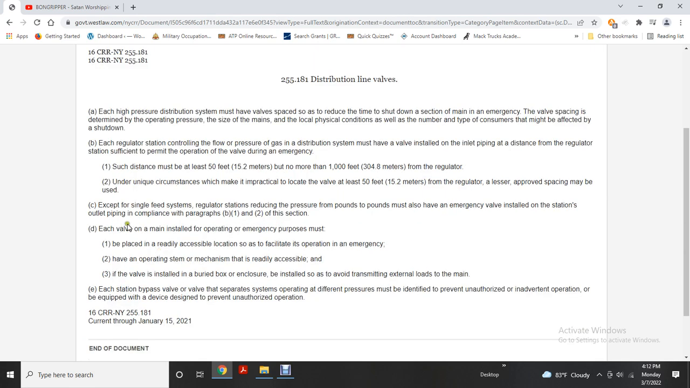Each valve on a main installed for operating or emergency purposes must be placed in a readily accessible location to facilitate operation in an emergency, and the operating stem and mechanism must be readily accessible. If the valve is installed in a buried box or enclosure, it must be installed to avoid transmitting external loads to the main. Each station bypass valve in a system operating at different pressures must be identified to prevent unauthorized or inadvertent operation, and be equipped with a device designed to prevent unauthorized operation.